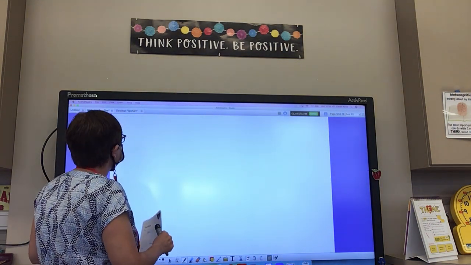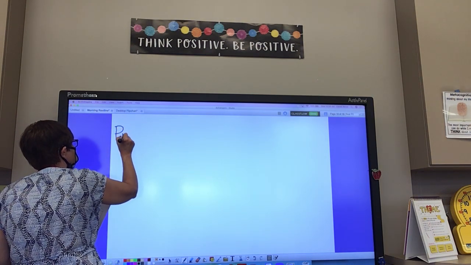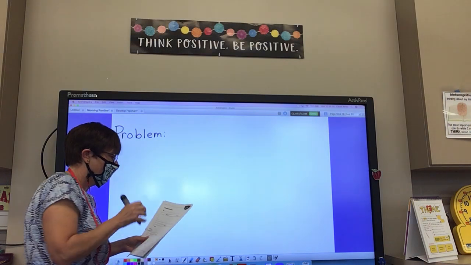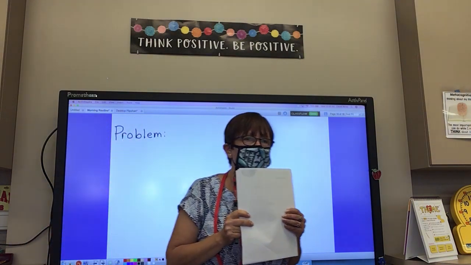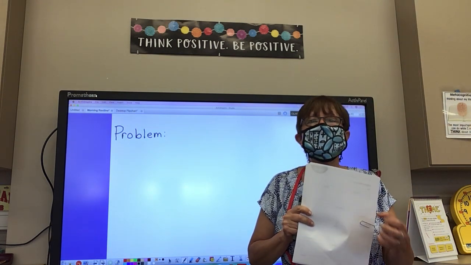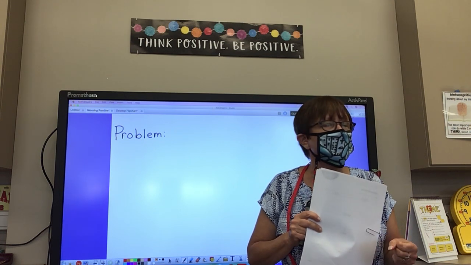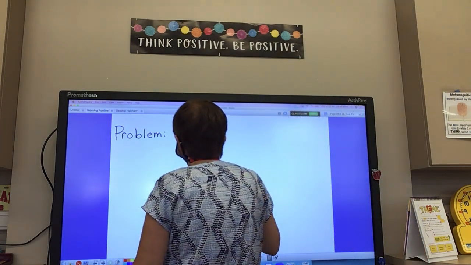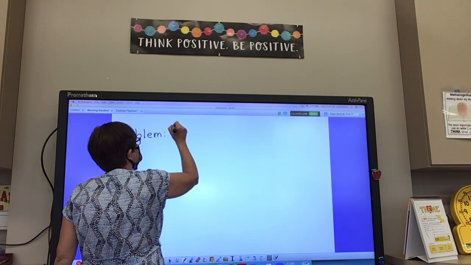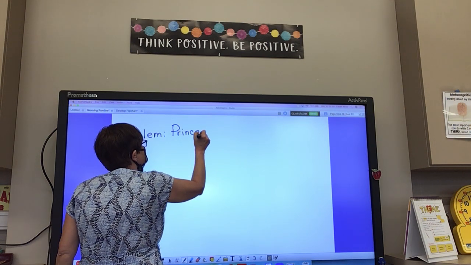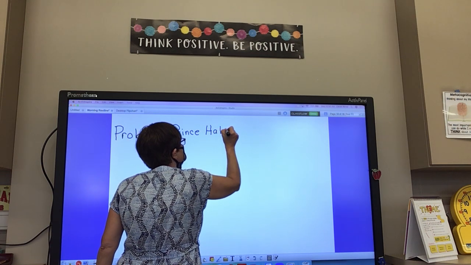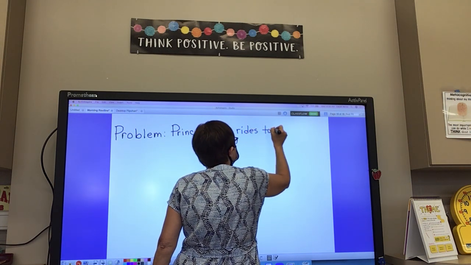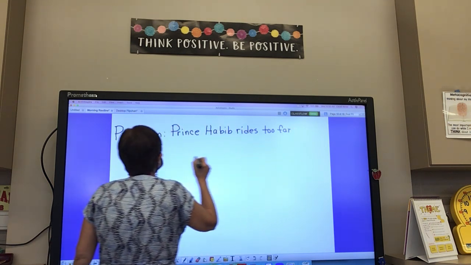Now we have to figure out the problem. What is the problem in the story? Ivy? He rides too far and he gets caught by thieves. Prince Habib rides too far and is taken by thieves. That's it. That sums it up. Okay. Prince Habib rides too far and is taken by thieves.